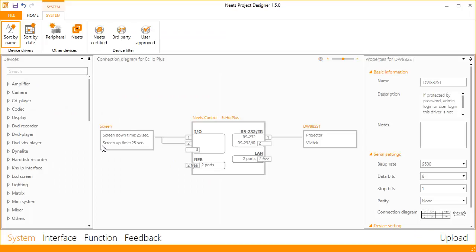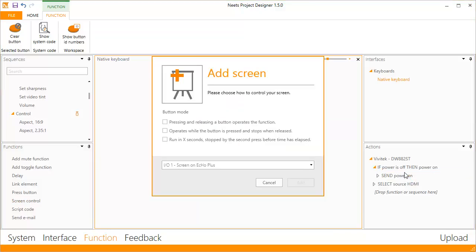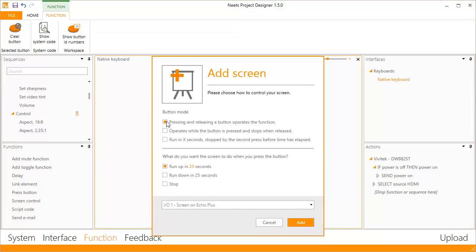Here I have opened an Echo Plus project. It has a projector and a screen, and I would like the screen to go down when the projector is powered on. Now I open Function and select one of the source buttons. Now drag screen control to the action tree and place it above the power on and set the screen to go down.